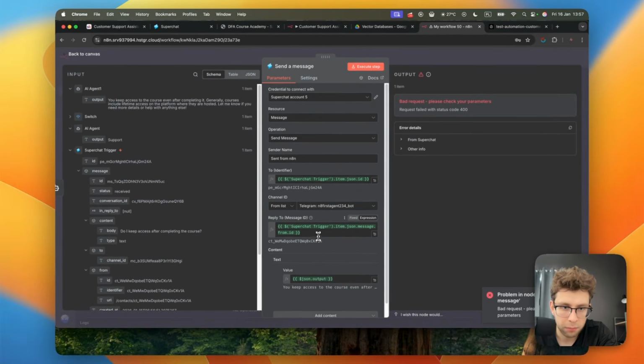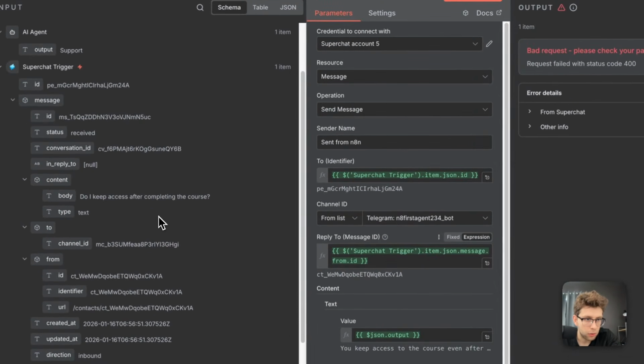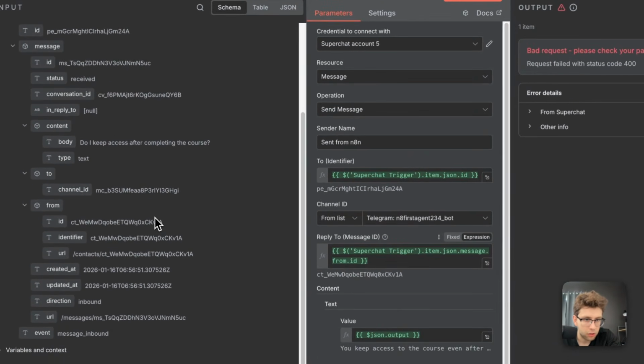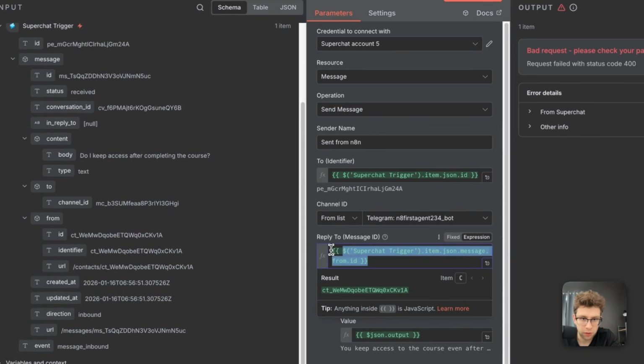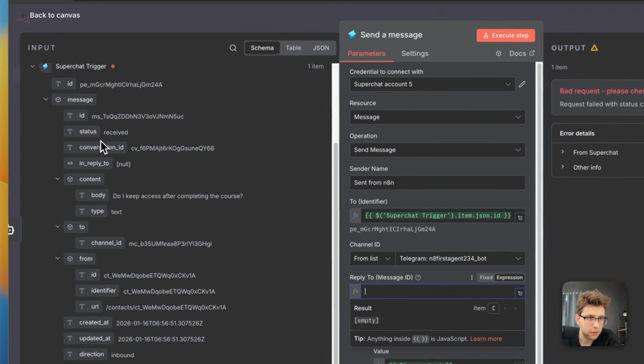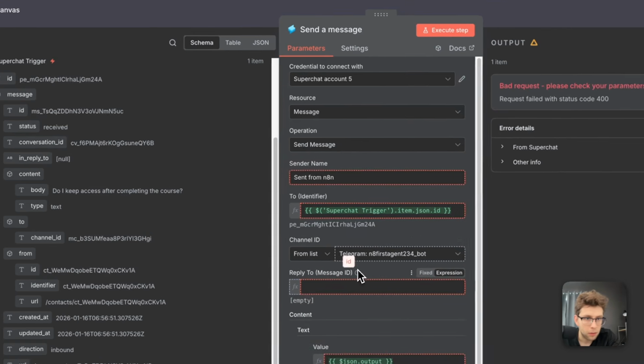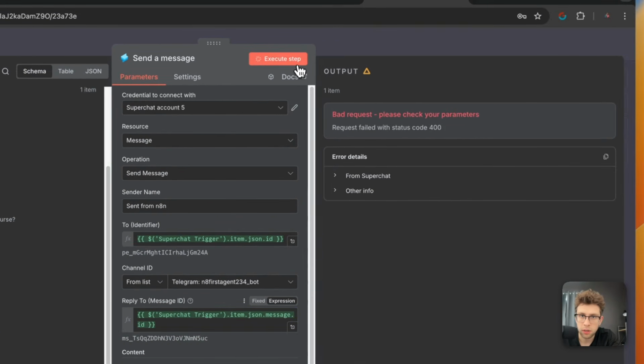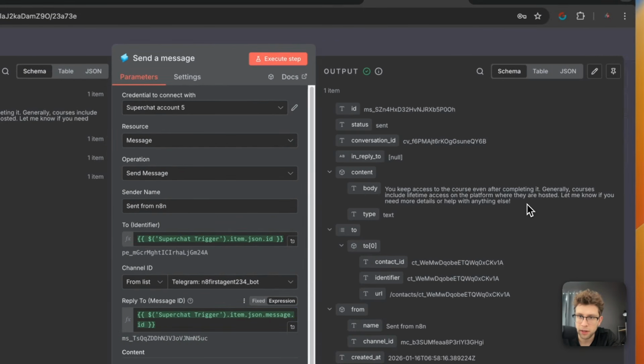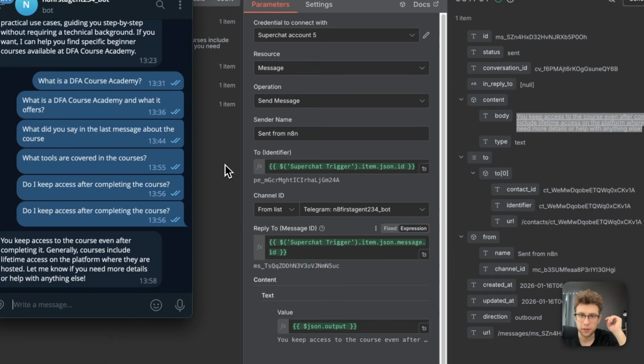All right, we've got a problem, probably with this specific thing. So channel ID, message ID. All right, we do need the message ID here. I'm sorry. Message ID. Now it's probably going to work. Yeah, we've got the message back in our Telegram.